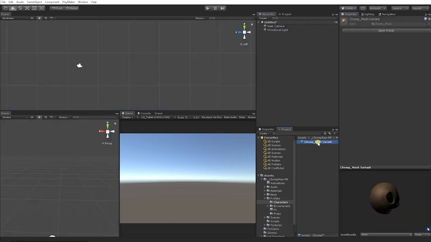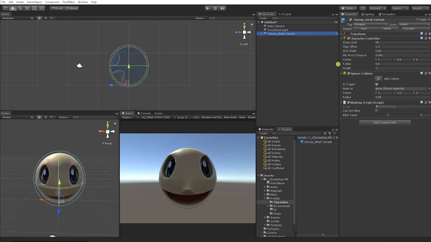Save the prefab, and by dragging it into our scene, we can now see our character has both the character controller, spherical trigger collider, and the blink script. That completes our player blink script and character setup.